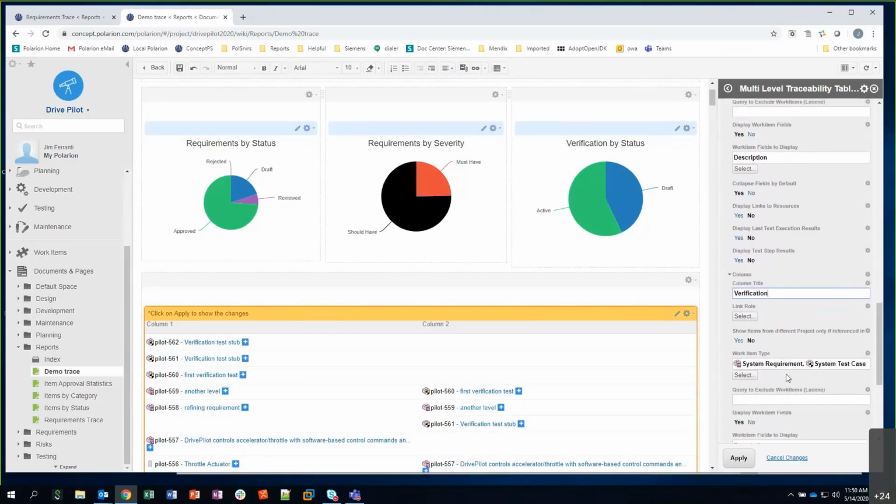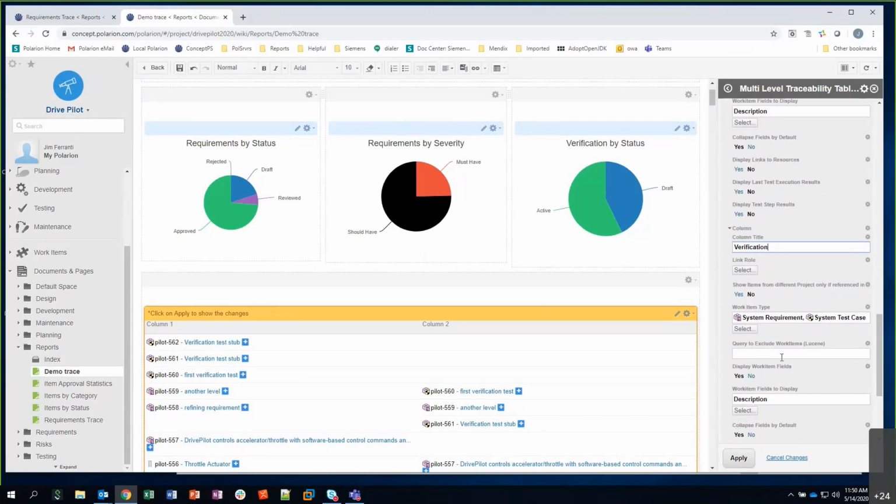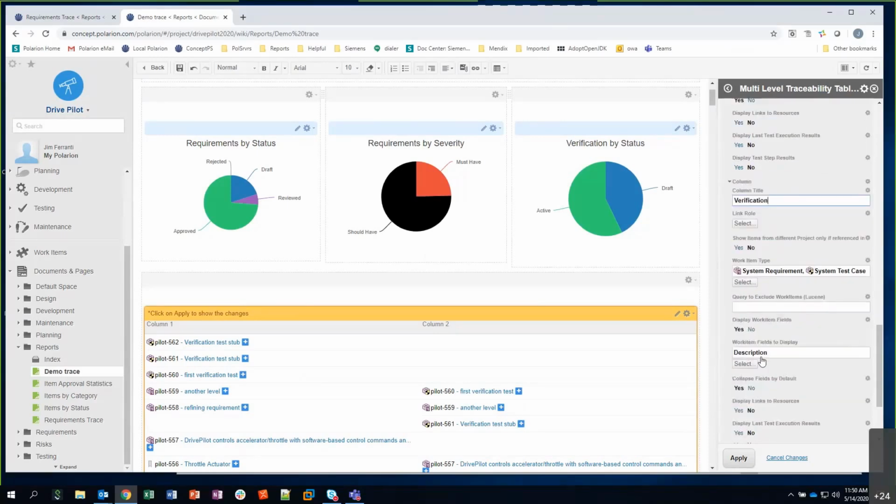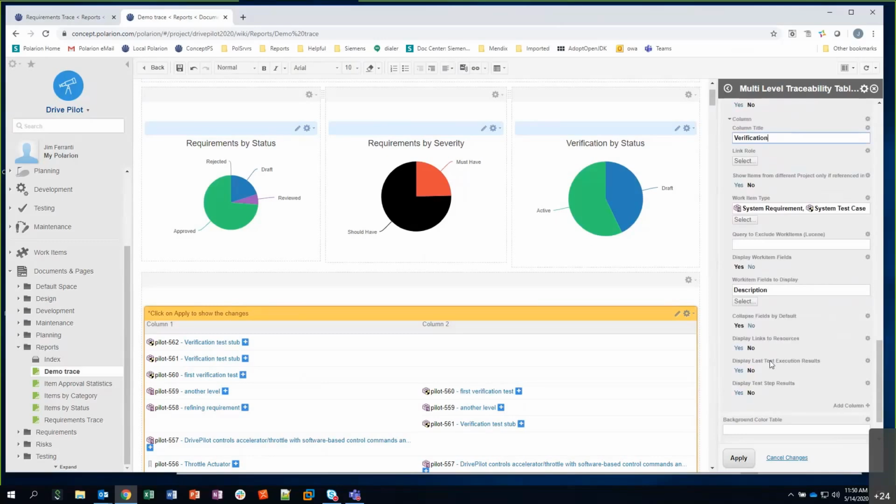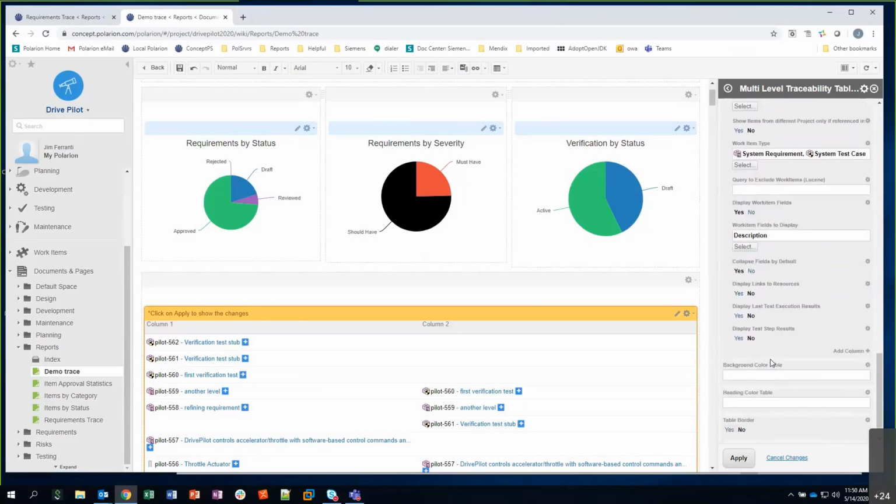So we come down through here, query to execute work items, don't need that. Again, no, description's already set for us. This is good. Down through here. Now, if I want to change on the report level the background color for the table, the heading color for the table, then I can do that here. I can also add or not add a table border. I'm going to leave that at no. And say apply.